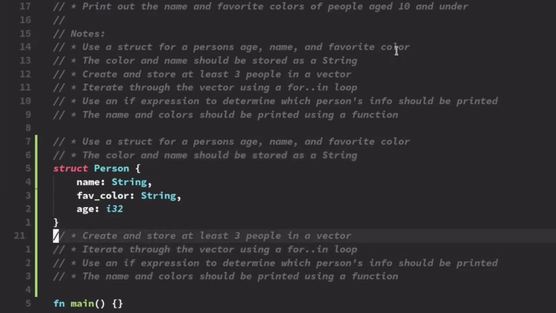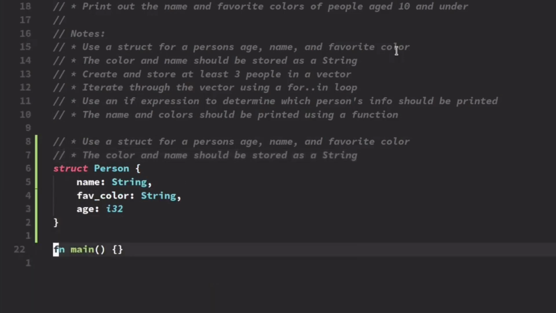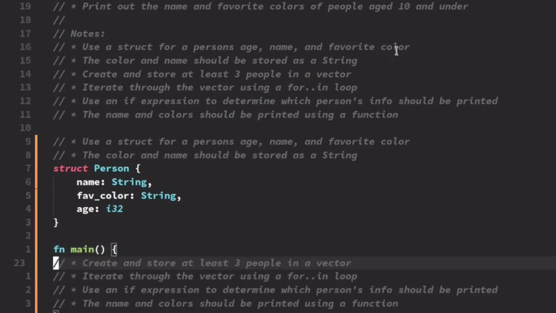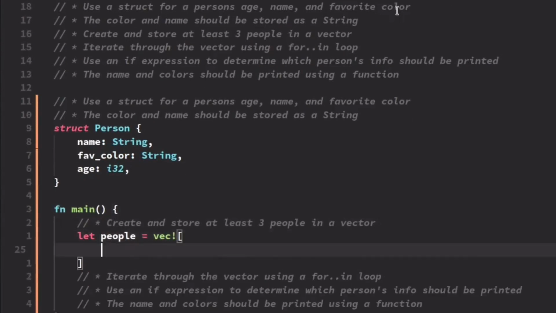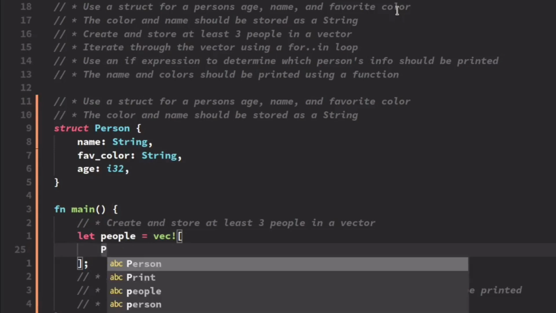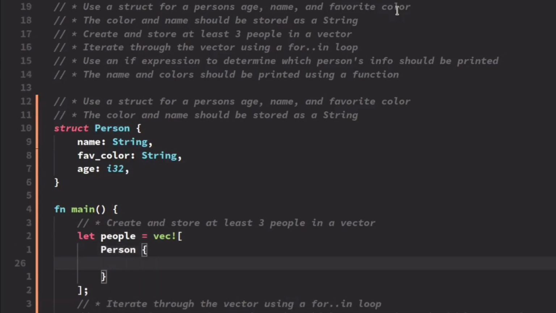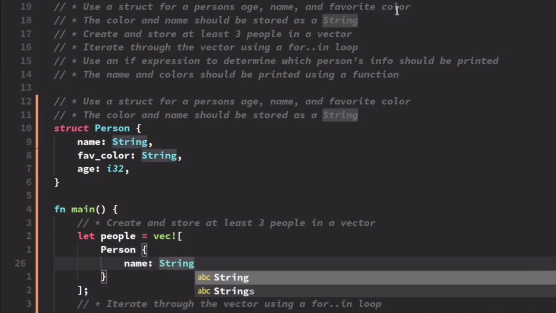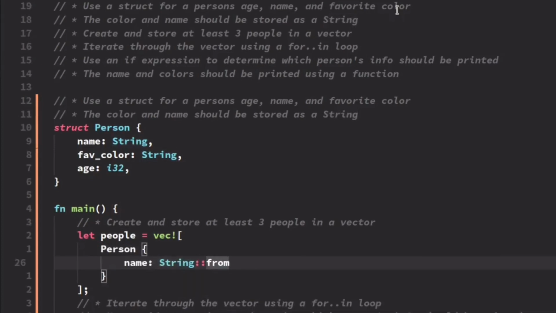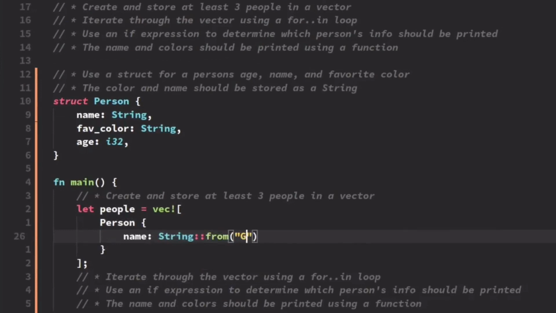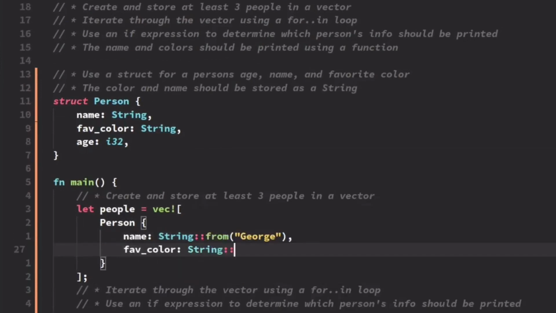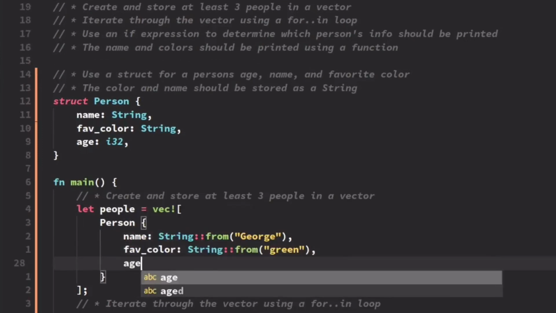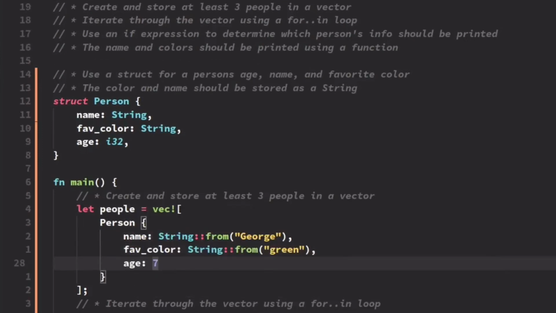Next, we need to create and store at least 3 people in a vector. That can be done in the main function. I will create a vector named people. I'll use the vec macro to do so. Within the vec macro, we can create the people that we need. So I'm going to create my first person. I'm going to use the from implementation on the String structure and create a person called George. Their favorite color is going to be green, and their age will be 7.